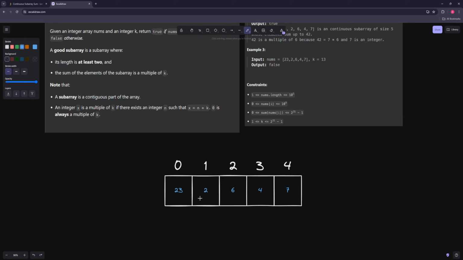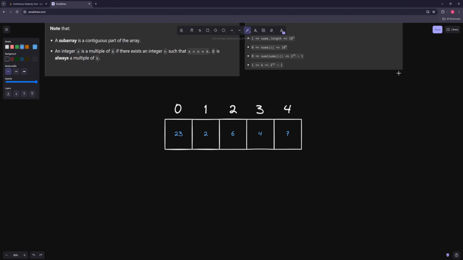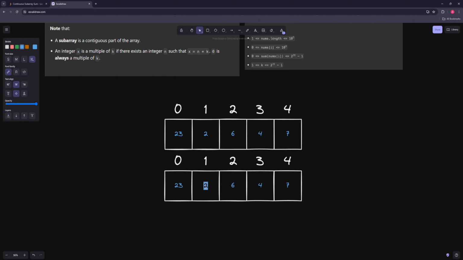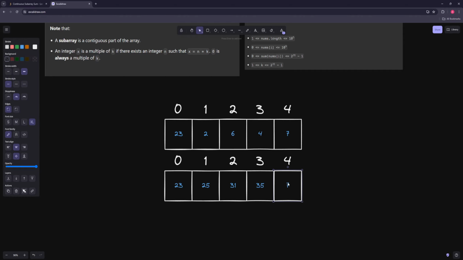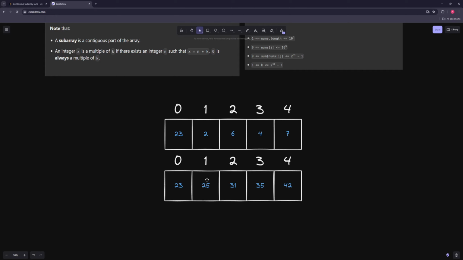So what you would do here is write down our running totals for this array. It would look like this: 23, 25, 31, 35, and 42. For this one, basically you're looking for two numbers that have a difference of k, because if two numbers have a difference of k, that means the subarray between those equals k. So for example, these two have a difference of k, and the subarray between those is just this number here.